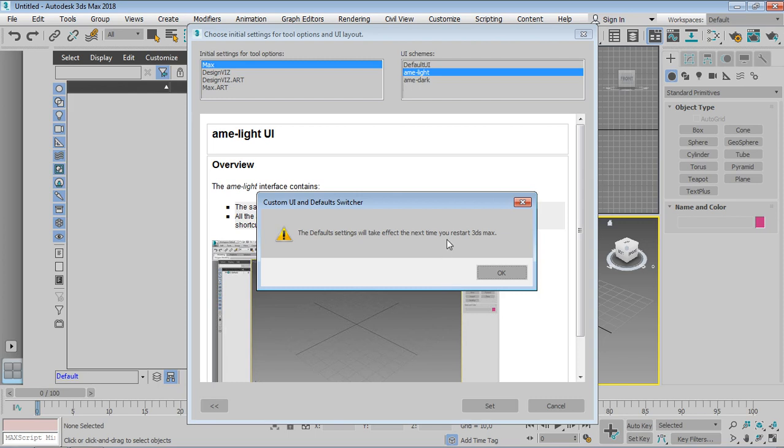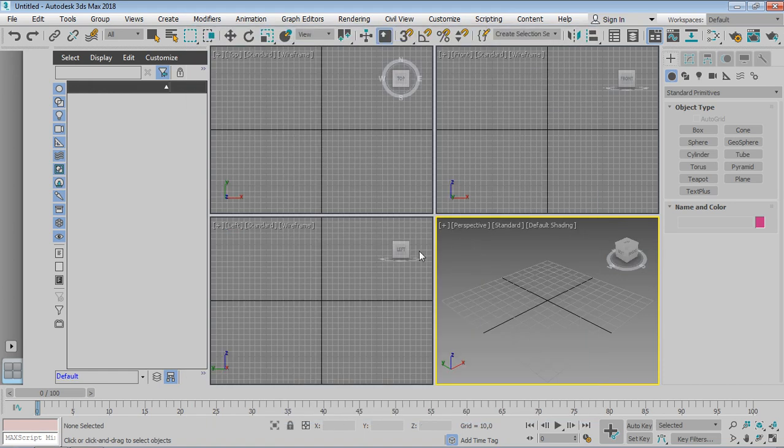What is that? Nothing special. It is just the way our friend Max uses to tell us that the default settings will take effect the next time you restart 3ds Max. 3ds Max is talking about these tool settings. So, the tool settings will not take effect until the next time you restart. Okay, thank you, Max. Now we have a light colored interface.